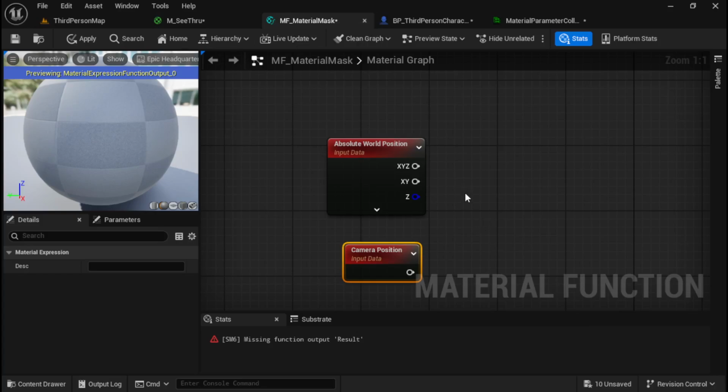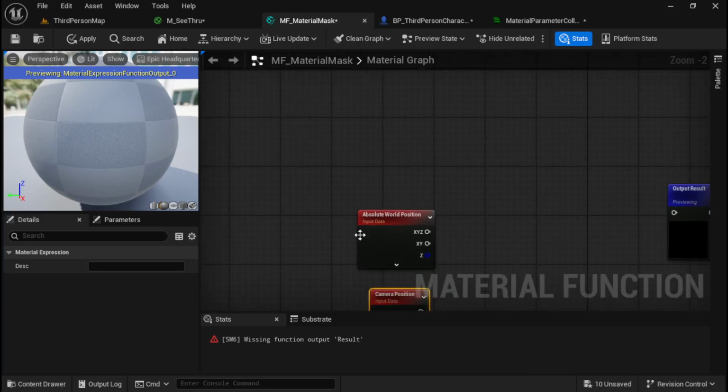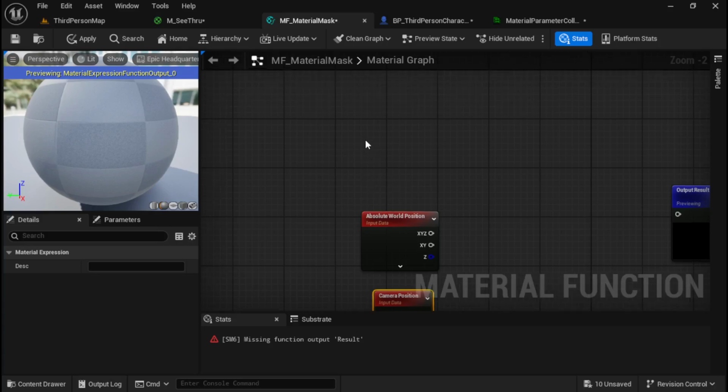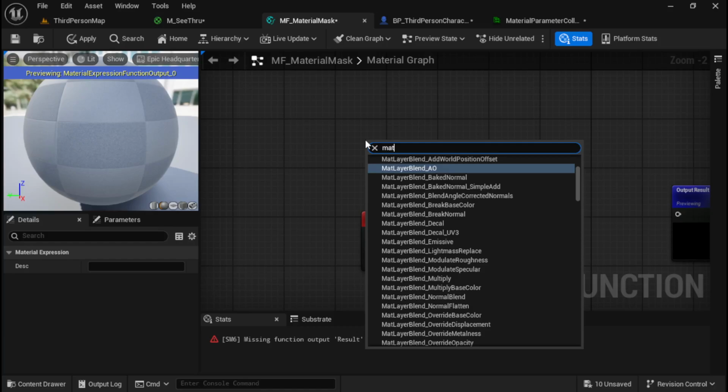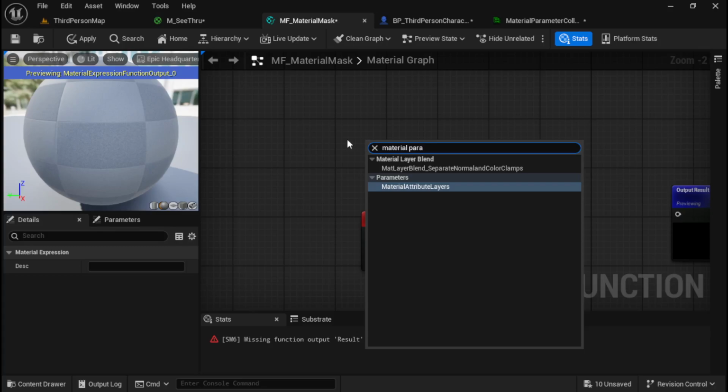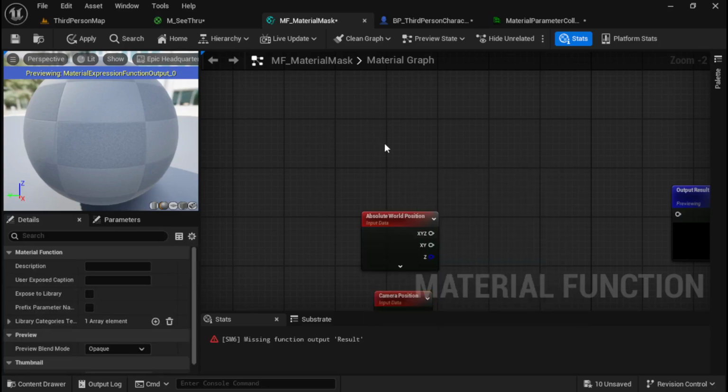Okay, so now that we have that, we can go back in and I can add that in. Let's see, I'm going to right click here, material parameter. Let me see.